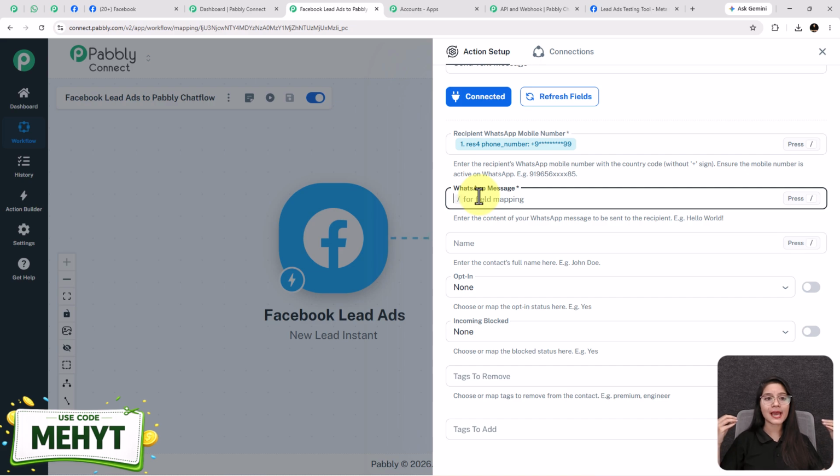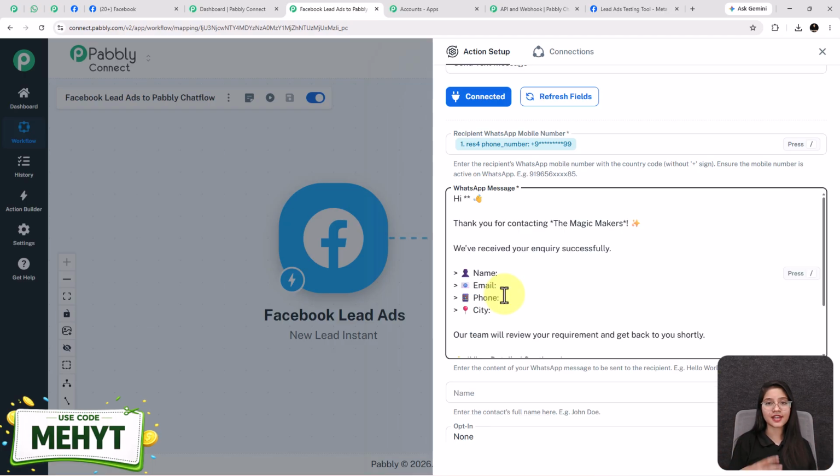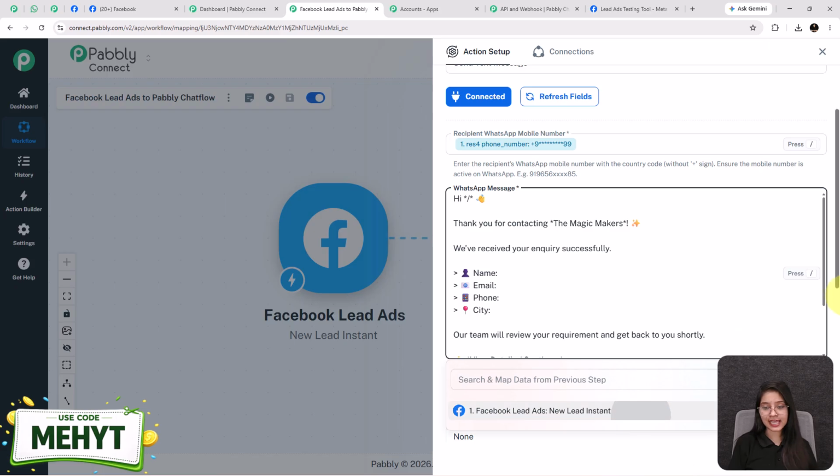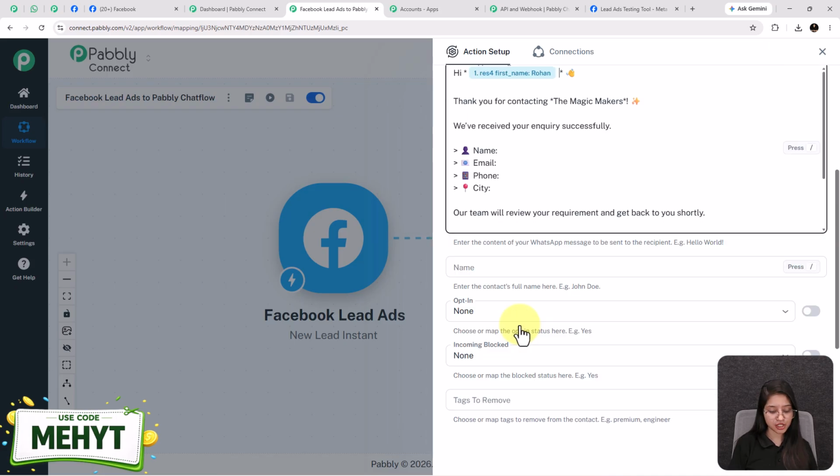Next, we have the WhatsApp message field. See, here in this field, you need to enter the message that you want to send to your customers whenever they fill out your lead form. Here I have added it. Now for making this message personalized for each of the customers, again I'm going to do the mapping. That is this, after this hi, I'm going to do the mapping of the customer's full name, that is Rohan Singh. Here it is mapped.